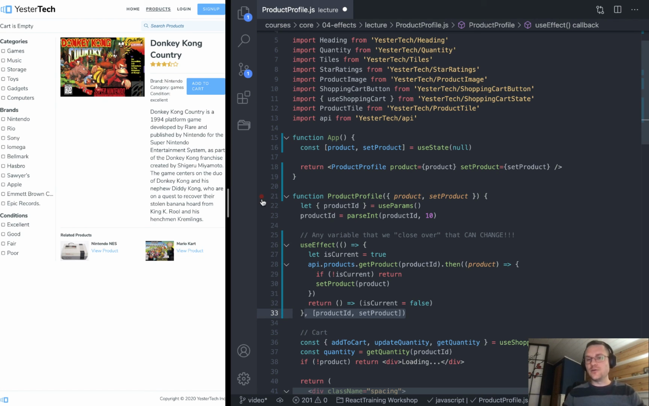And I'll also post a link to an article I wrote about the same exact topic. So useCallback can really help you out sometimes. Sometimes you need it, sometimes you don't. In this case, we don't need useCallback because setProduct has already been stabilized on the inside of useState.